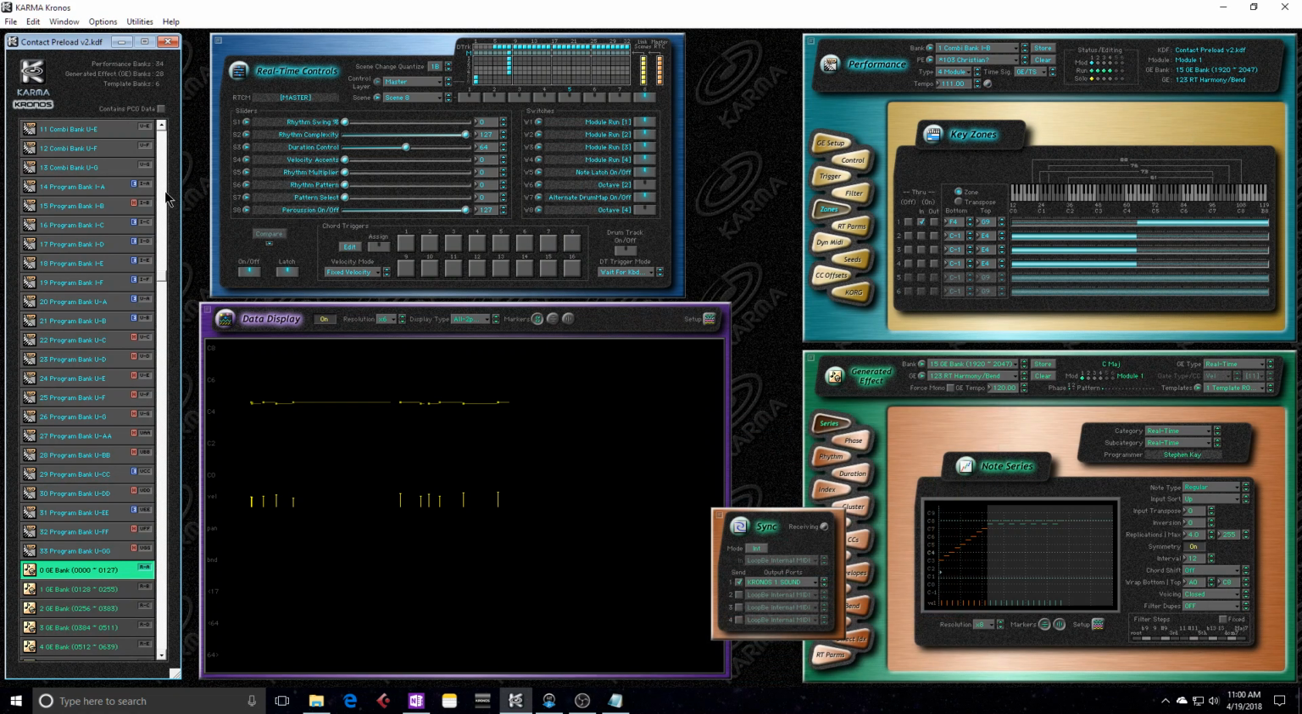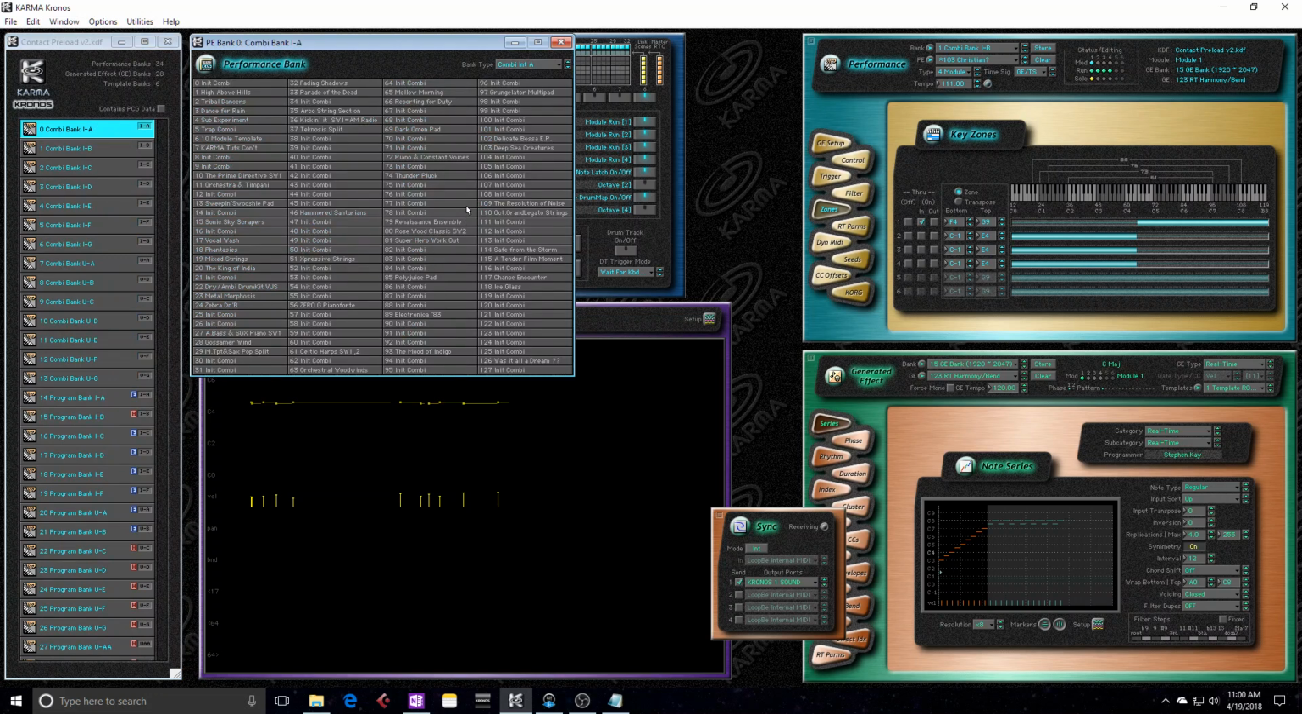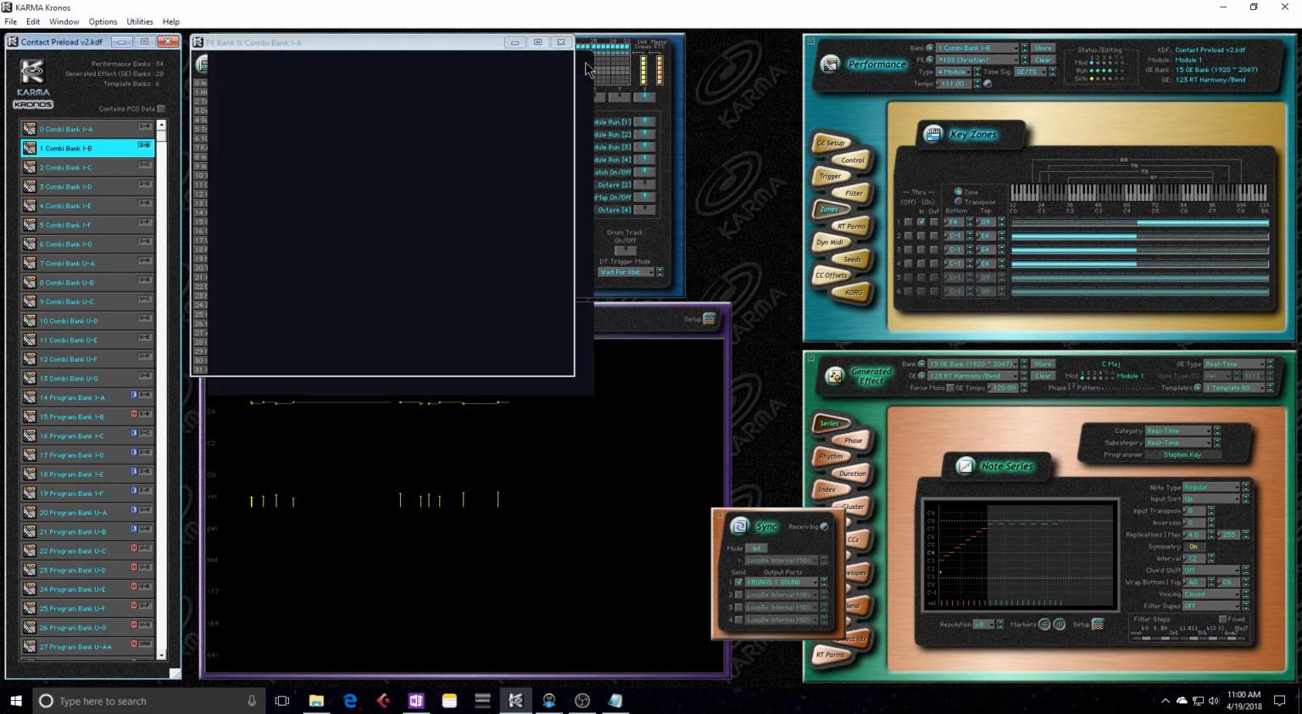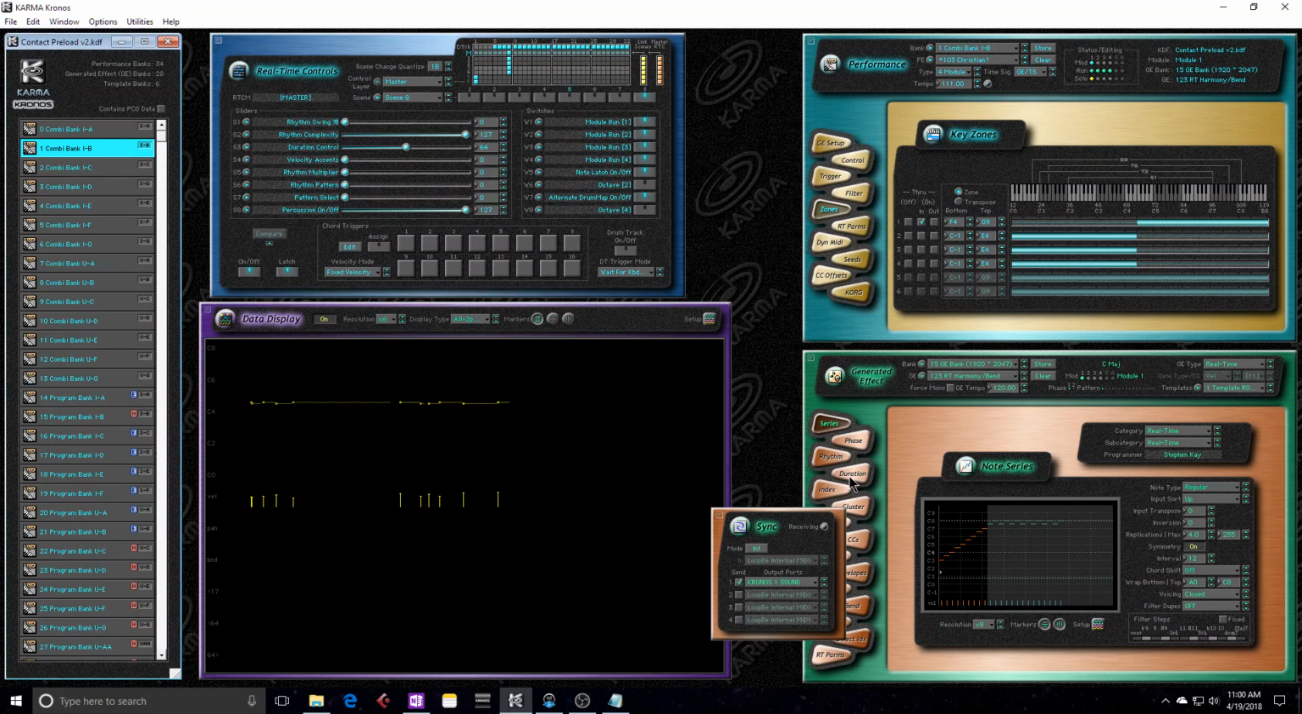Alright, this one's on the melodic bend slash repeat. Right now I have a combi open. It's number IB 103. I labeled it Christian because I wasn't sure if I wanted to produce some Christian artists with this combi.